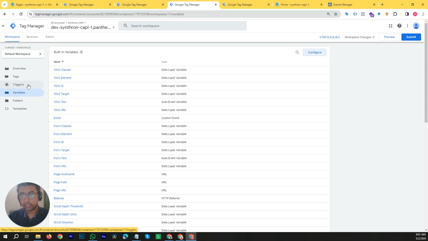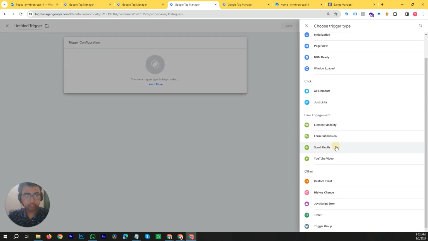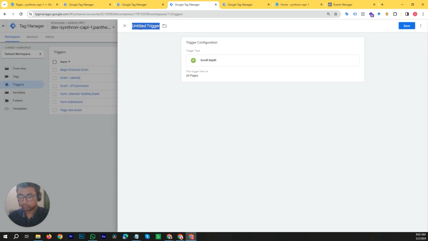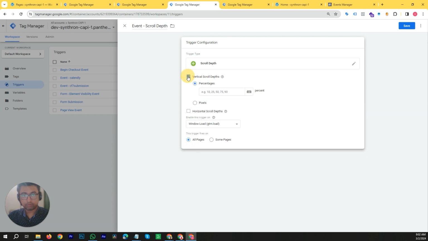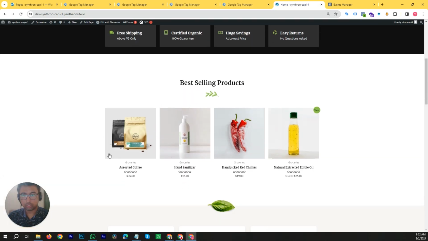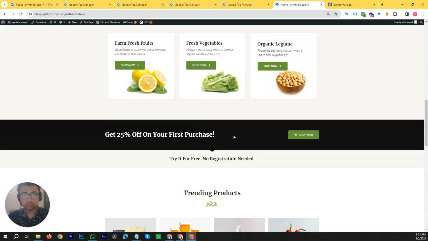After that, we're going to create triggers. Trigger would be scroll depth. So in the scroll depth trigger, let's name it event scroll depth. We're going to choose for vertical scrolls. We can choose for horizontal scrolls as well if our page has horizontal scrolling, like if we could move from left to right here, we could choose that as well.